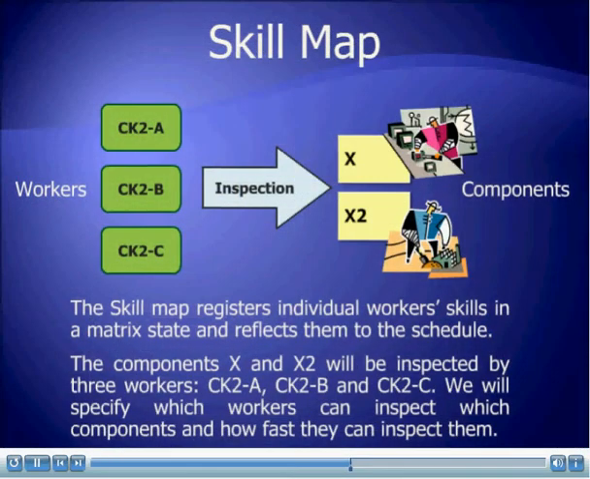According to the current specifications, the components X and X2 are to be inspected by the resource CK2. The number of checkers will be increased to 3, and we will try to specify the following 2 points on the skill map depending on the checker's inspection skills. 1. Whether or not the workers may manufacture the components X and X2. And 2. How quickly the workers are capable of completing the inspection.